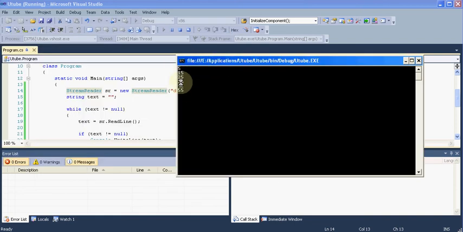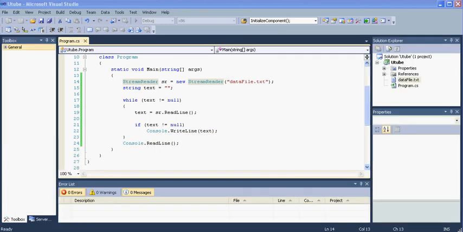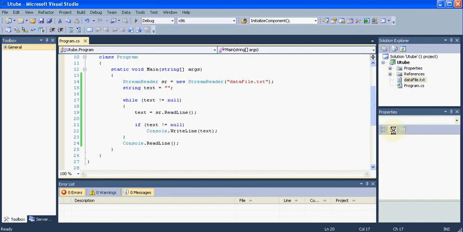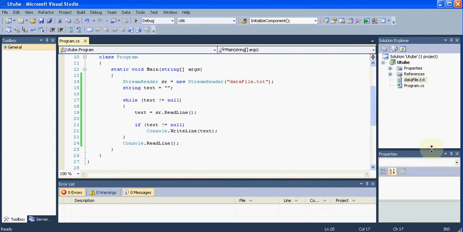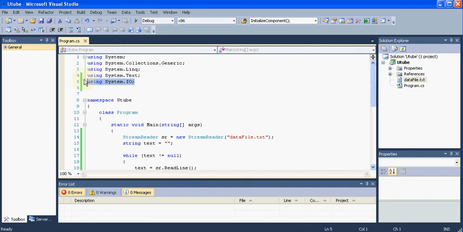So let's check it out. Yeah, we can see 5, 15, 25, 35, 45 and 55, and if I hit enter, it's gone. So always remember to change that property for the data file, from do not copy to copy if newer, or you can choose copy always. Another way is to manually go and create that file in that folder, but it will be wrong, because if you change it later on, the data will not be consistent.